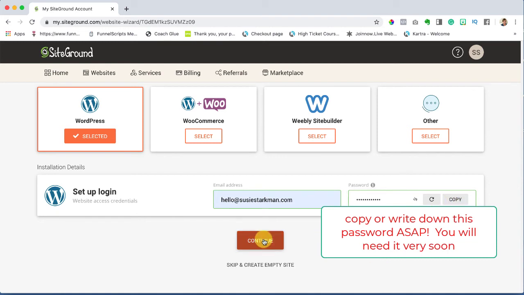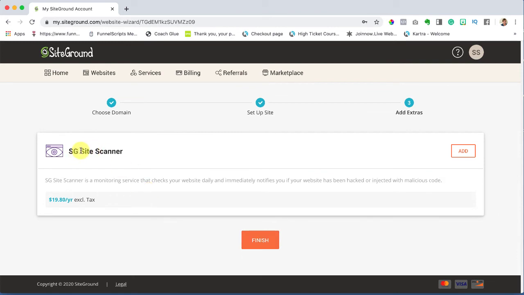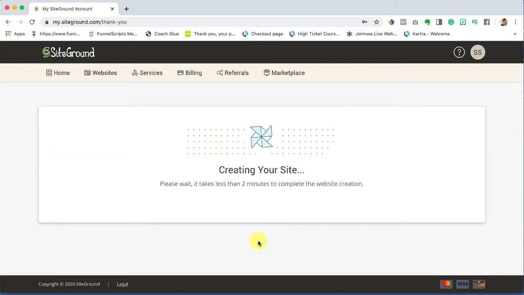Okay, then hit continue. Now, here is the SG Site Scanner. It's a monitoring service. It's another level of security. Right now, for this purpose, I'm not going to get it. Again, this is just for tutorial purposes, so I'm just going to hit finish. Now it's creating my site.